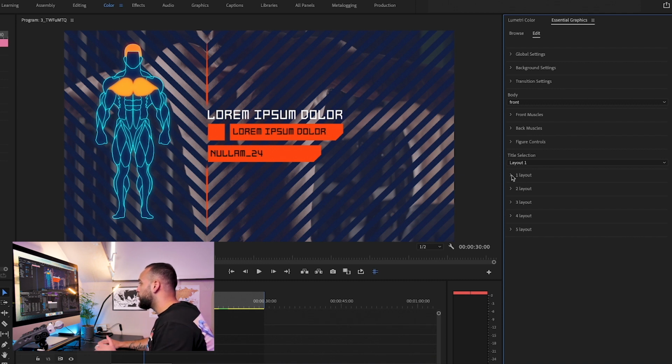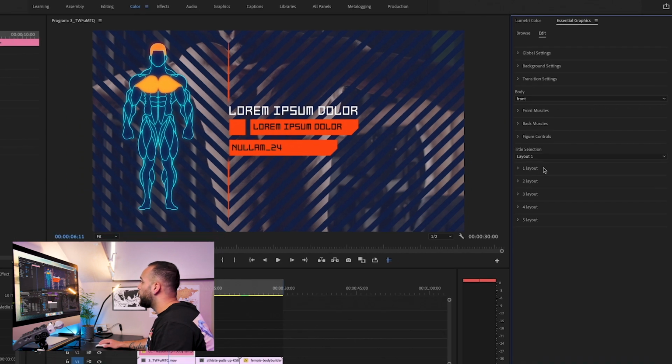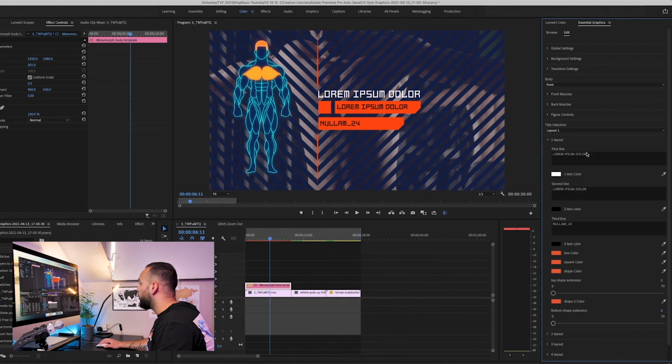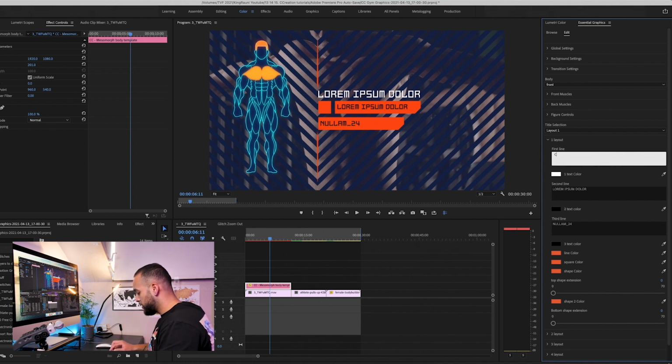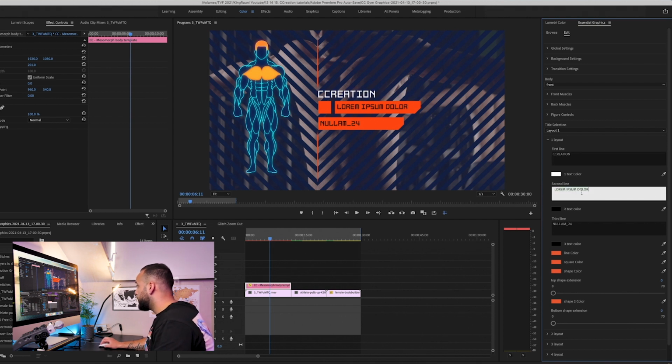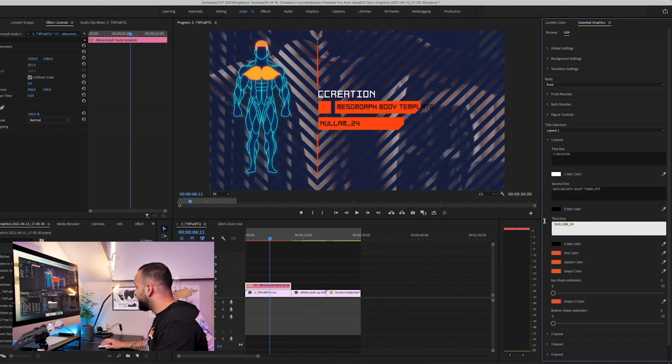So if we go back to layout 1, just underneath the title selection is where you can begin to manipulate the text within the graphics. Because I'm using layout 1, let's click on the first layout. And here you can now change the text. So let's change this to creation. Down here, let's change this to the body type, which is mesomorph body template. And the last one, we'll just change that to gym graphics. And here you have it.